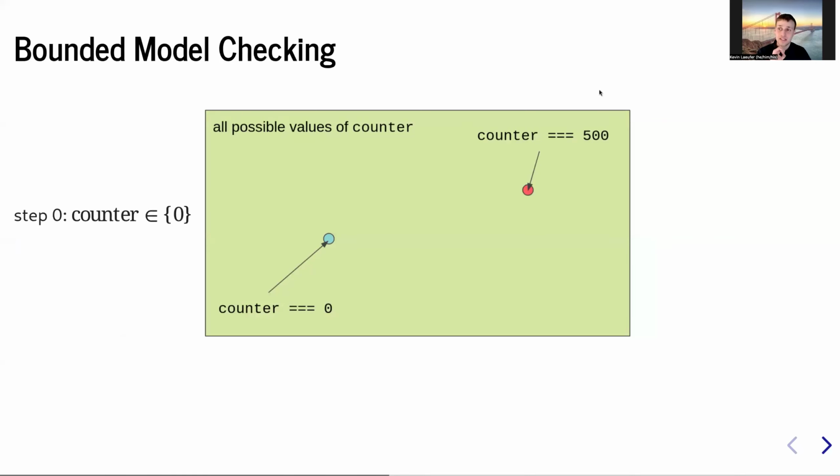We know the counter is a 32-bit integer. So that means it can take on any value between 0 and 2 to the 32 minus 1. But we also know that in the beginning, in the first state, the counter is always 0. So if we only unroll for 1 cycle, a bounded check of 1, then we will only explore the state space where the counter is 0. But now the question is, where is our error?